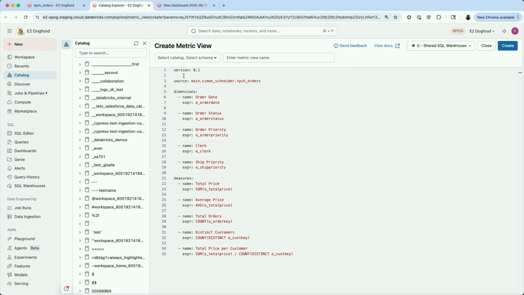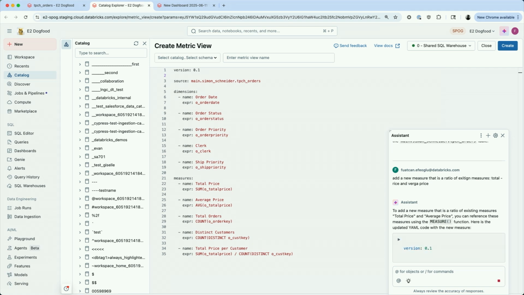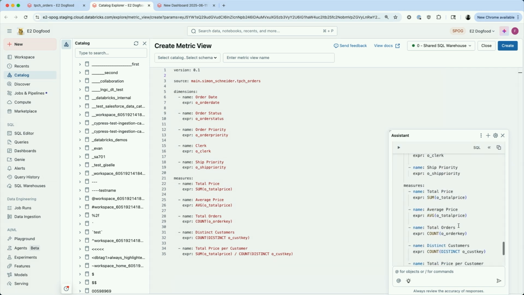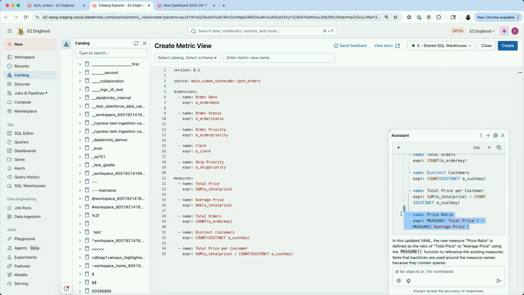Now, if I wanted to make edits, I can use the assistant to do that too, right? If I come back and say, add a new measure that is a ratio of existing measures, total price and average price. Oh, I made so many spelling mistakes. Did you understand that? There you go. For example, it added one.